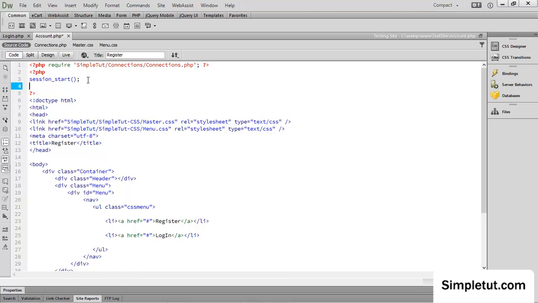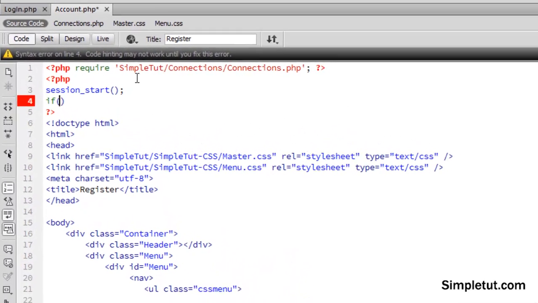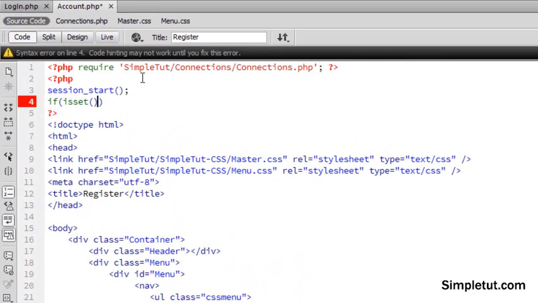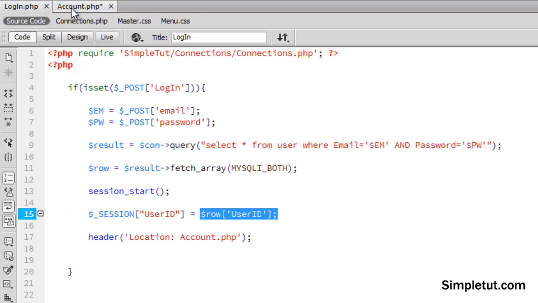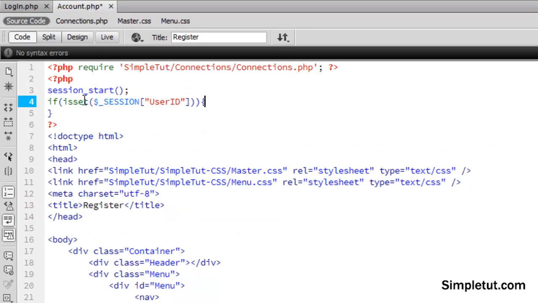And then we need to use a simple if statement, which is basically if is set, and in here we need to check for the session variable that is created upon logging in, which contains the user ID. This way we know that the only way this session exists is if this user is actually logged in. Now the problem is, what we want to do is redirect them to log in if they are not logged in.